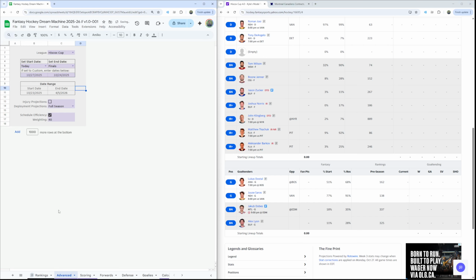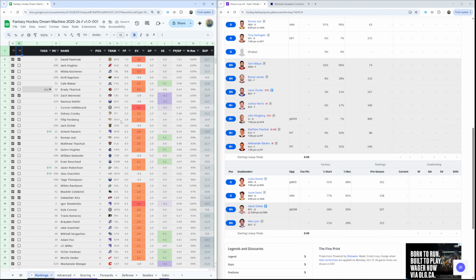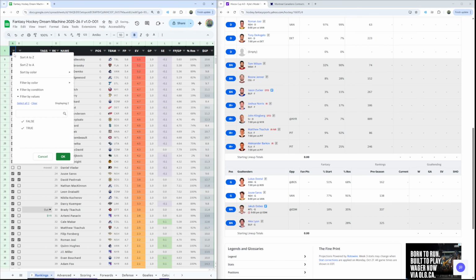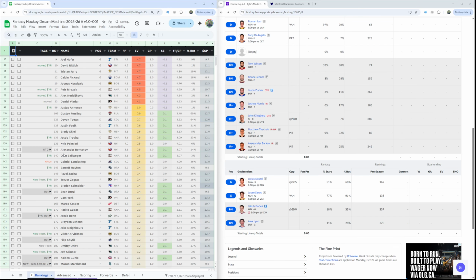We're gonna set this model now for today. So instead of today to finals, it's today till today. All the rankings are gonna change around. We'll hit a little sort here. And then we'll filter for unowned players. Nice. We got a big pile of goalies, just as expected. Don't even have to filter for goalies.